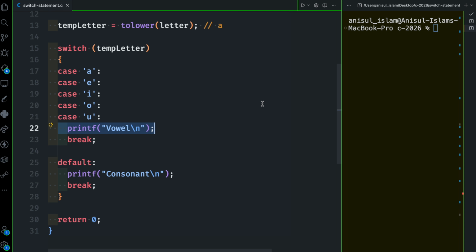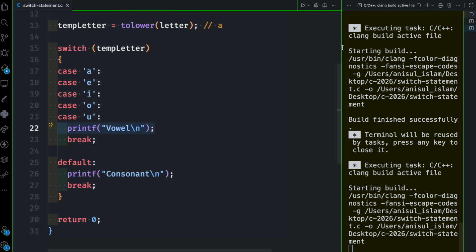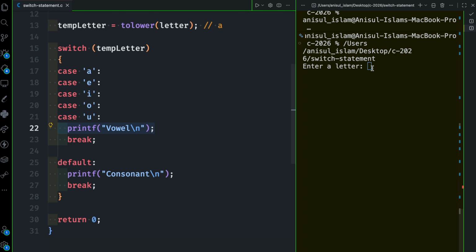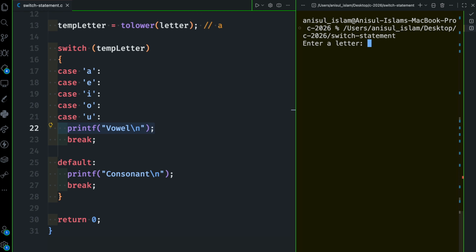Now I can run this program. This is looking more simplified. So let's run and compile, and let's see what happens this time. Here I'm going to give an input. Let's say this time I'm going to give capital A, and it's working fine. I'll run again. This time I'll give small a, and it's working fine.